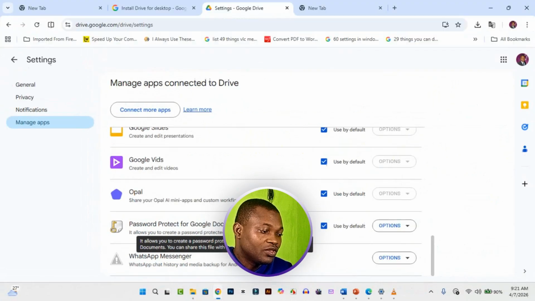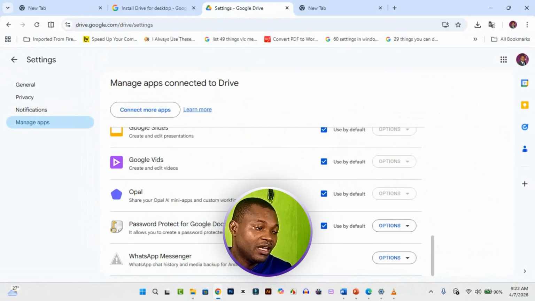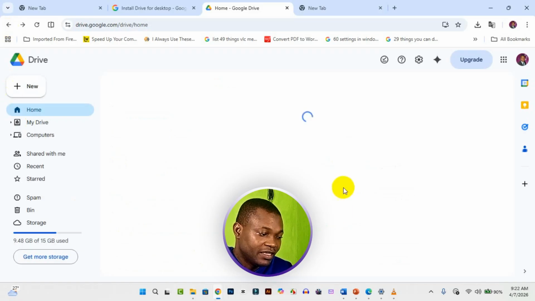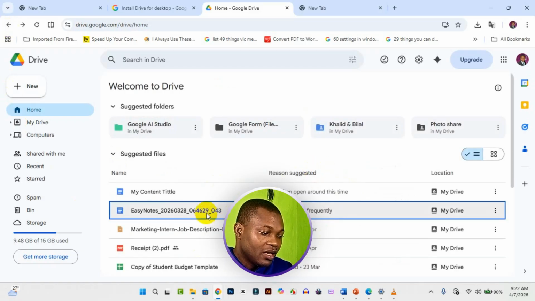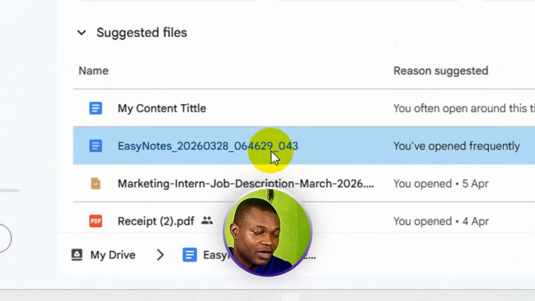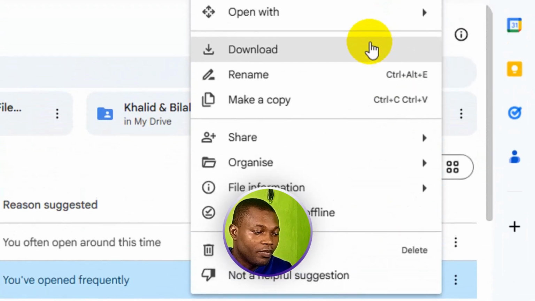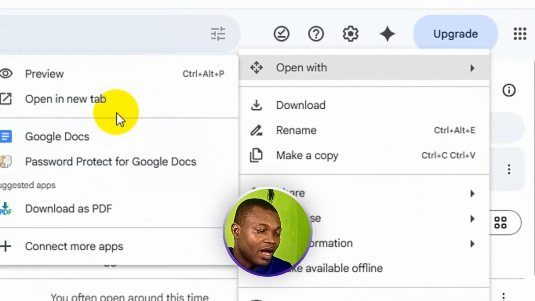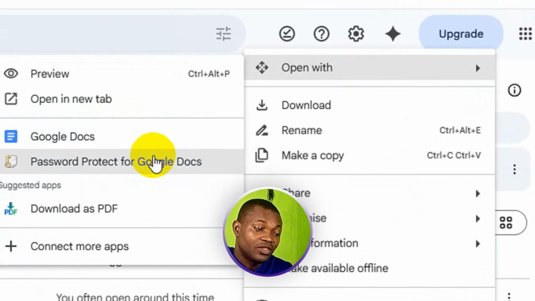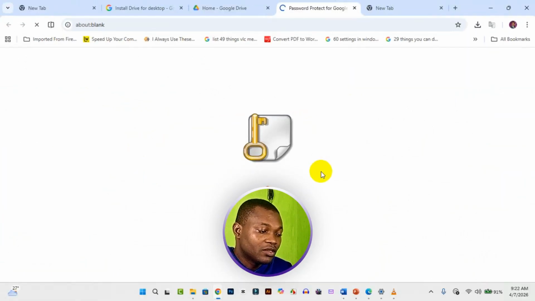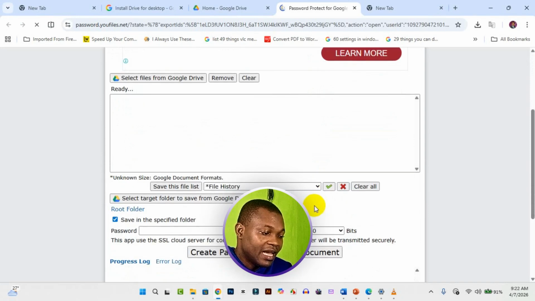So the next thing we want to do is to see how we can use this app to create a password protected PDF in our Google Docs. For that, I'm going to come back to my Google Drive right here. Then I'm going to use this particular Google Docs file right here. Click on these three dots right here, and click on open with. Once you connect the app, you have the app right here. So click on Password Protect for Google Docs. Click on that, and the file is going to be successfully loaded up right here.